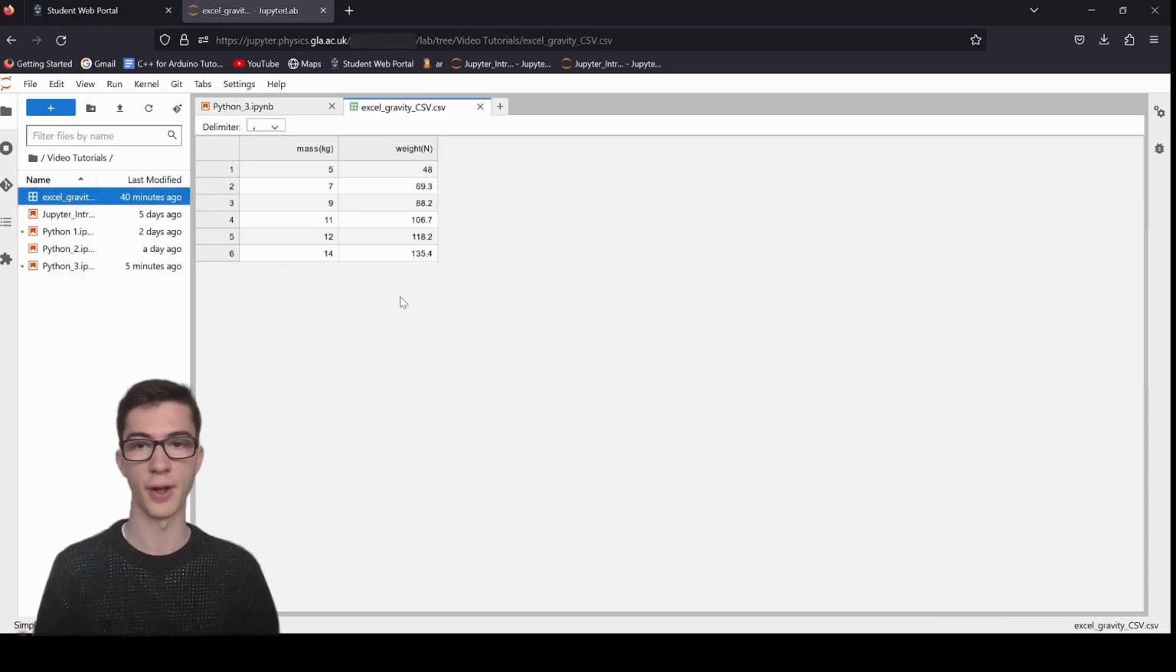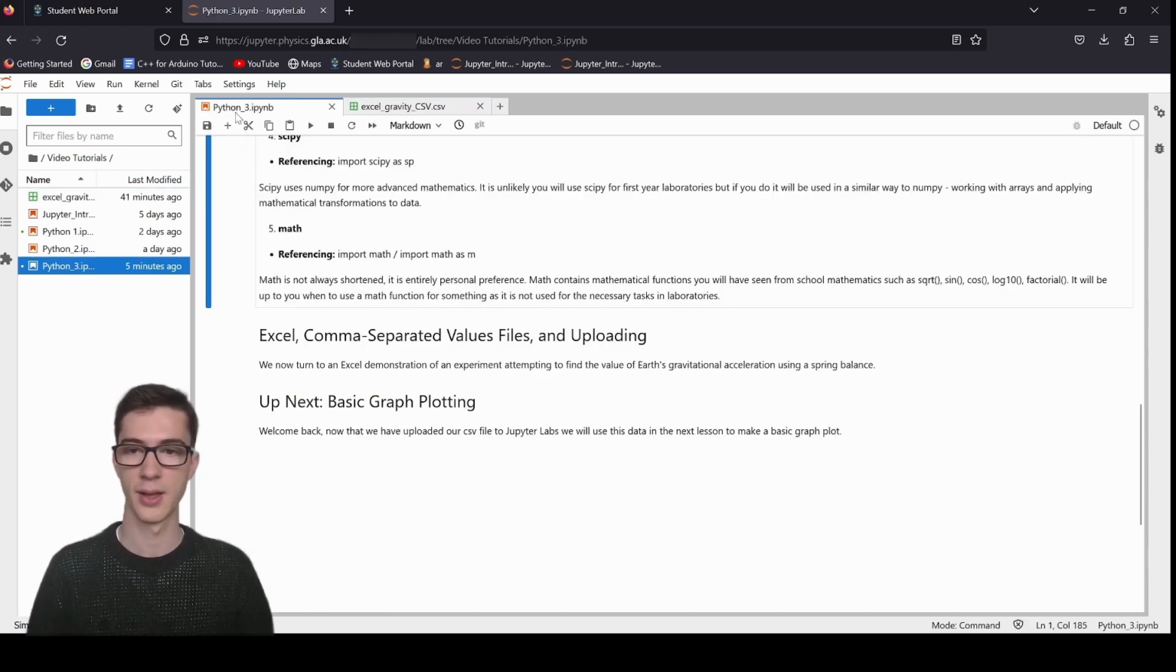When we open a CSV file in JupyterLab, this is what it looks like. We've got our number of entries down here. Again, inconsistent because it doesn't start counting from 0. What's that all about? We've got the names. The labels are important. We're going to come back to these in the next video. They're very important in CSV files and very helpful as well. They make life easier for us. So we've got our mass values down here and our weight values down here. And that is uploading CSV files. This is what they look like.